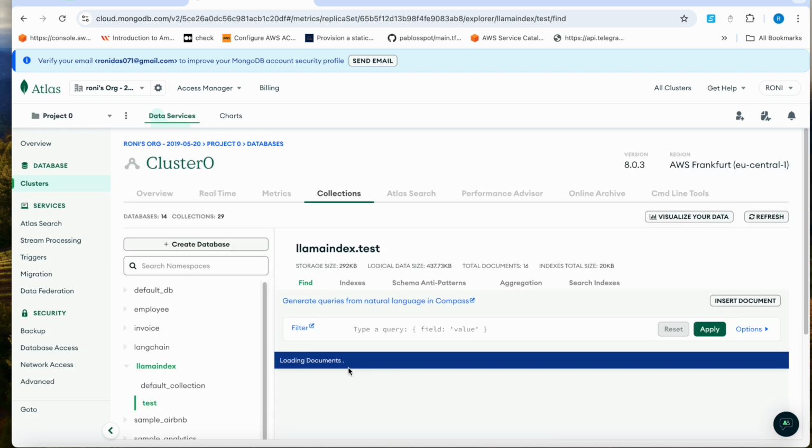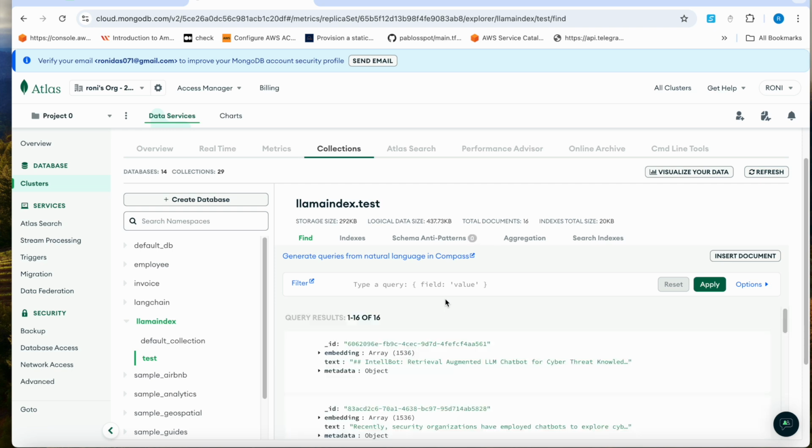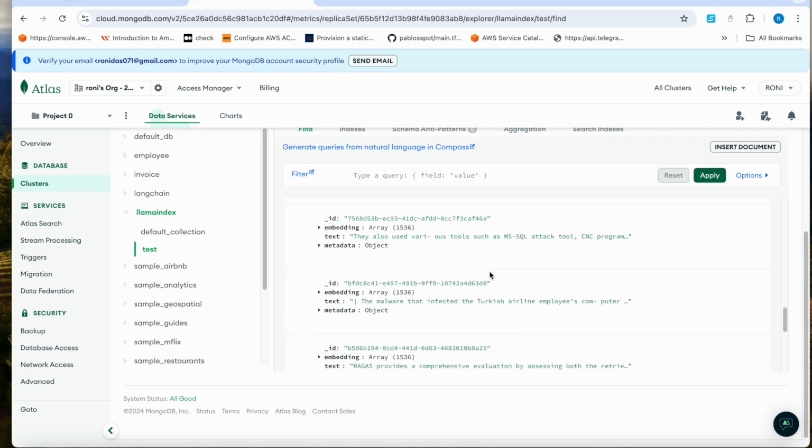Okay, so if you see here, it is showing loading documents, but earlier it was not showing. This is one of the most critical parts: how to load or ingest vector embeddings inside MongoDB. Let's wait and let it finish. Of course, this is going to take some time. This is showing 16 records.